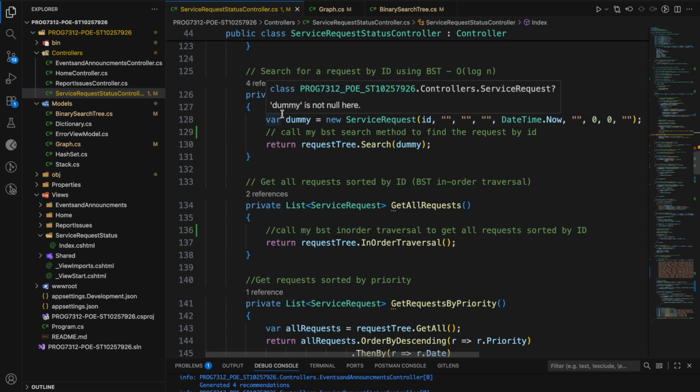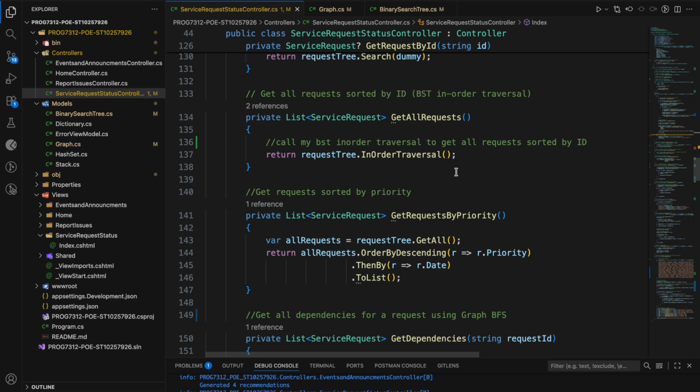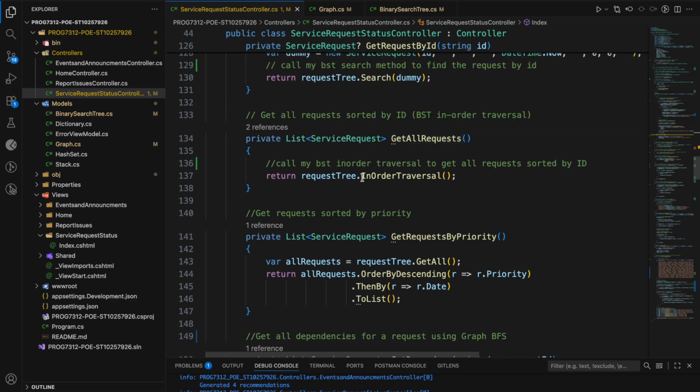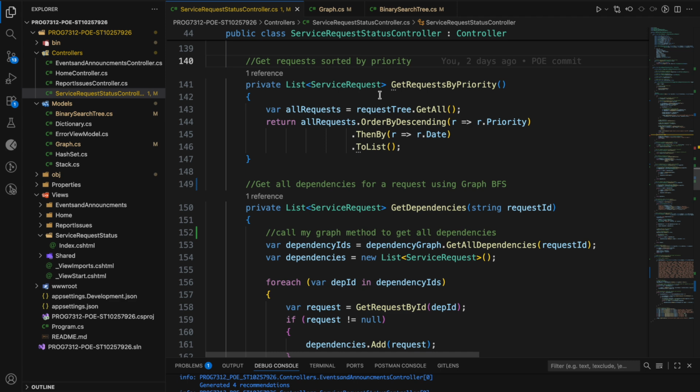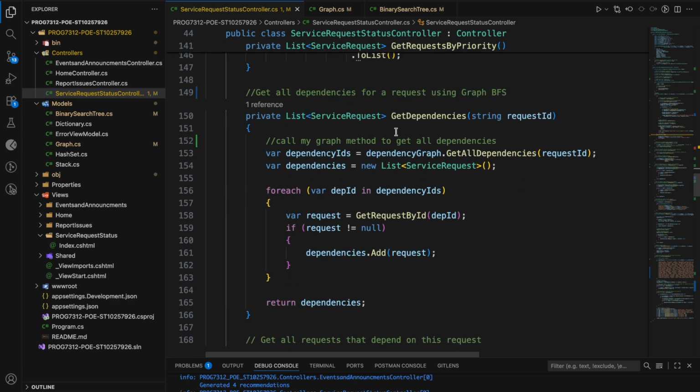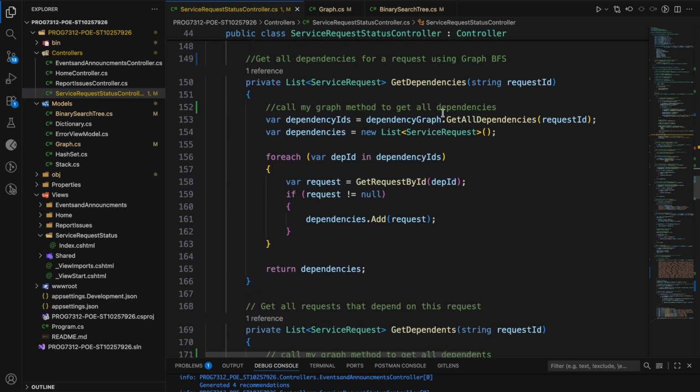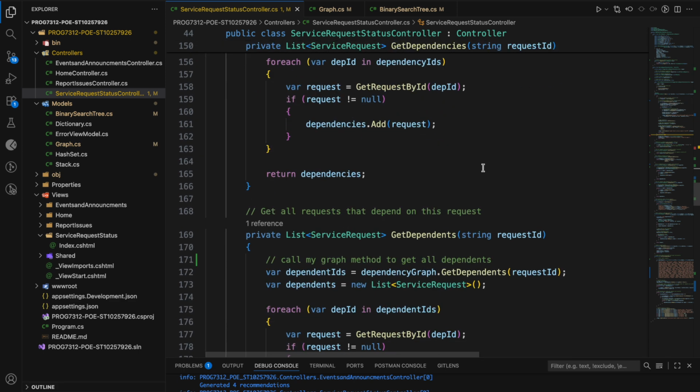So our get request by ID method basically searches for a request by ID using our binary search tree in the time complexity of O(log n), and then I call my binary search tree method to find the request by ID. I also have a get all requests, which gets all the service requests sorted by ID again, but uses in-order traversal. As you can see, I call my in-order traversal method, and then I get a request by priority. Another method I have is get dependency, so this will use my graph's breadth first search, and then I call my graph methods to get dependencies, like my get all dependency method.